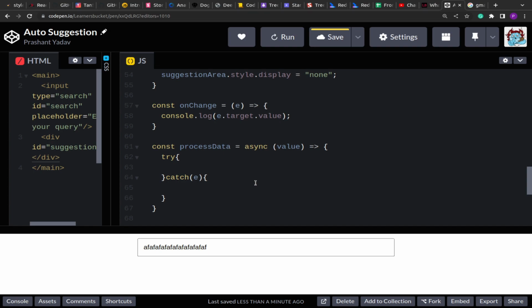Now it is important to wrap it in the try catch block because, as I explained, the getSuggestions function can fail randomly. So it's very important for us to handle the API calls that are failing so that our UI does not break. Now inside this, I'm going to take the response and I'm going to await the getSuggestions and I'll pass the value to it.